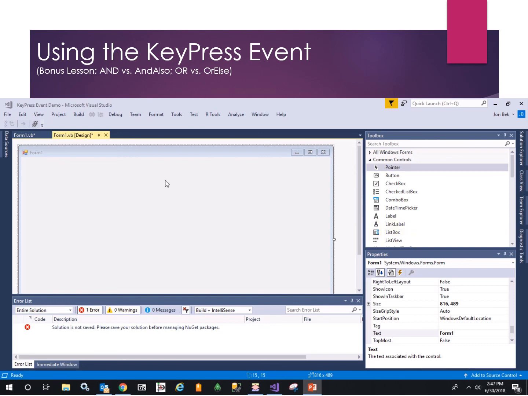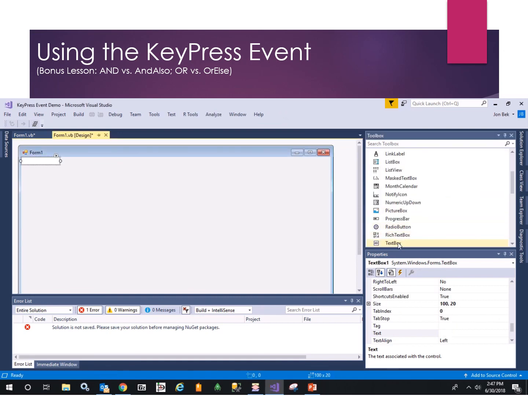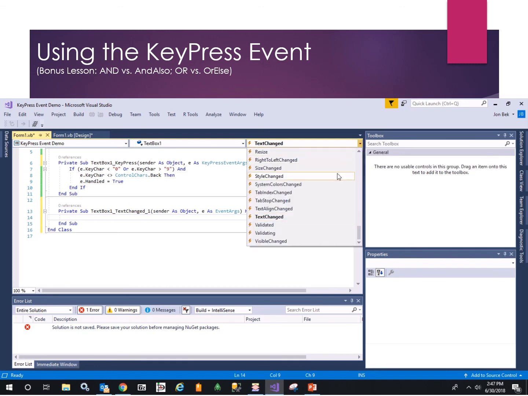So here's a Windows Form project, and let's drop a text box on here. And I'm not going to bother to label or rename it because we're going to be working just with this one control pretty narrowly. All right, so if I double click it, by default, it's going to bring up the TextChanged event. What I'm really more interested in, however, is programming the KeyPress event.